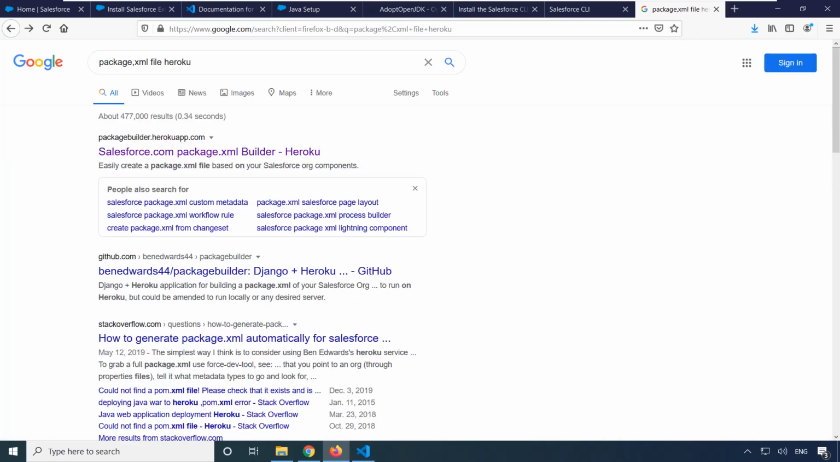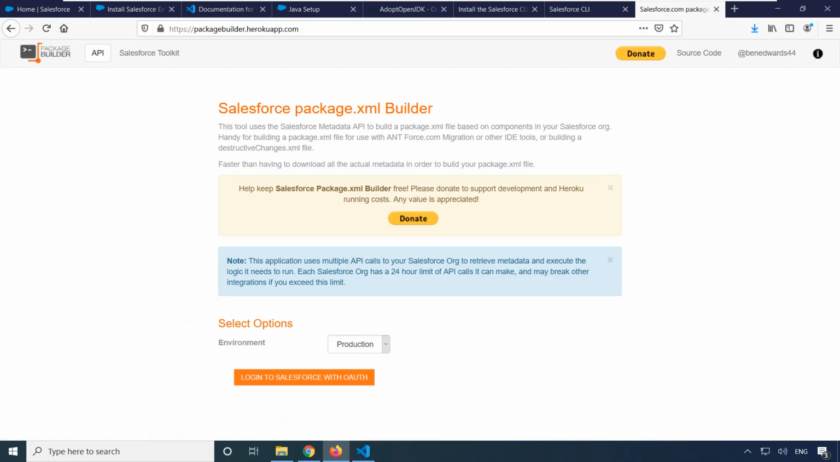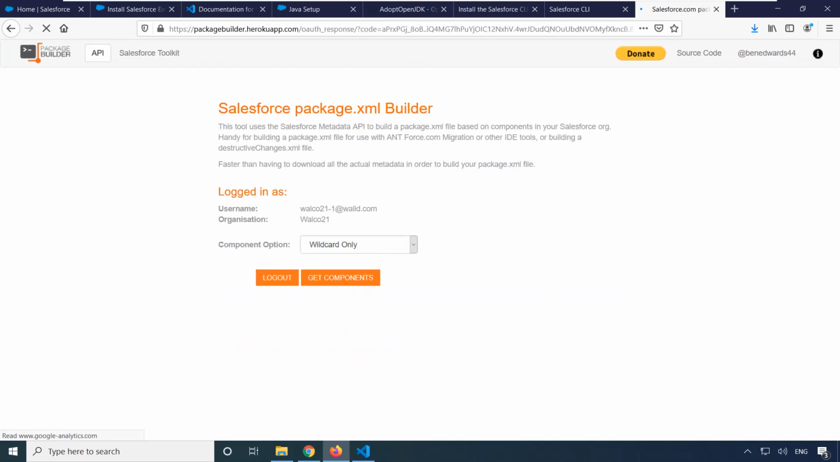As you can see, there is an application that is used to build a package.xml file from the org. So I can now open it, and then I can specify where I should connect, and then it will connect to the org that I am connected to in the same session. I can specify which metadata components I need, so I will only get the components that are not packaged.